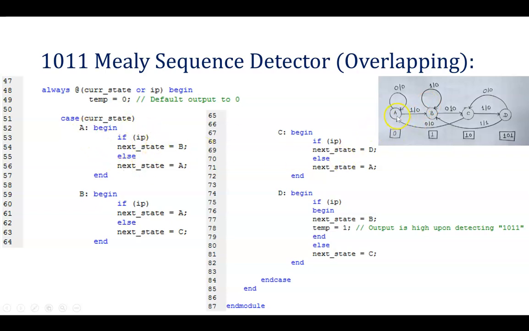So what is written? If A. So A, begin. Now as there is more than one statement inside this case, that's why it is started with the begin and end. If there is only one statement inside your case, there is no need to write begin and end. So as there is more than one statement, you need to start with begin and end. Inside that we are using if, because if input is 0, if input is 1. That's why if IP, meaning if input is 1, it will be moving from A to B, and that's why next state will be B. That way it is written.